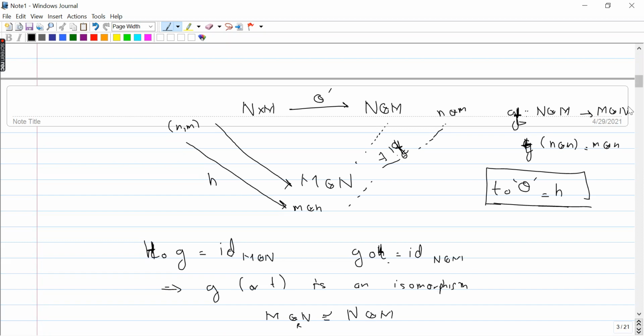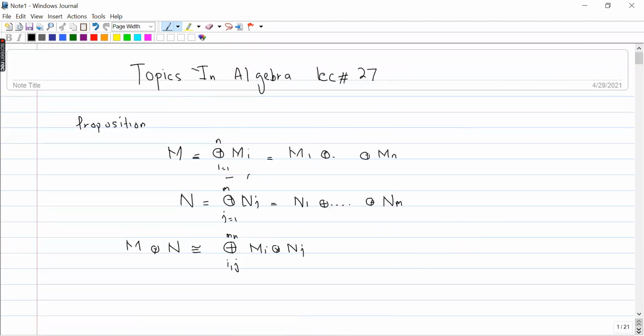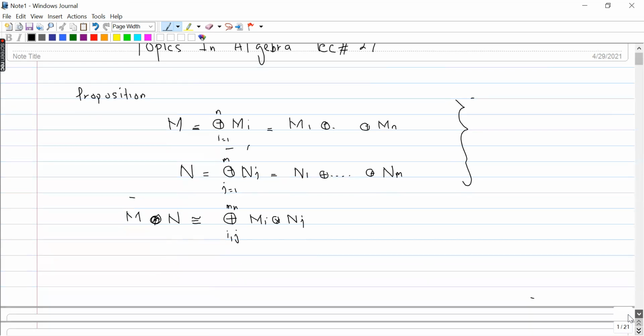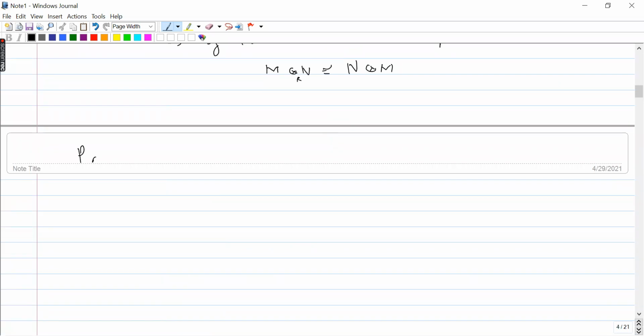I am mentioning this remark because in this proof we want to prove this theorem: if M is a direct sum of M1 up to so on Mn, and N is a direct sum of N1 up to Nn, then M tensor N is a direct sum of Mi tensor Nj, where i and j are varying from 1 up to n. So what is the proof of this proposition?